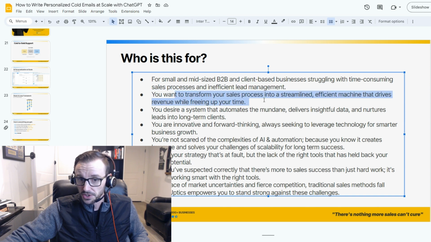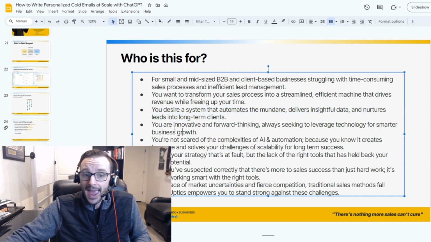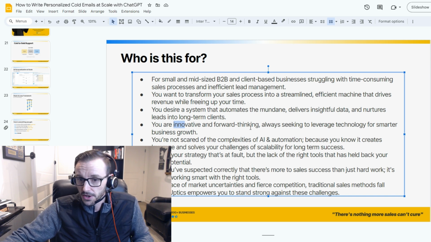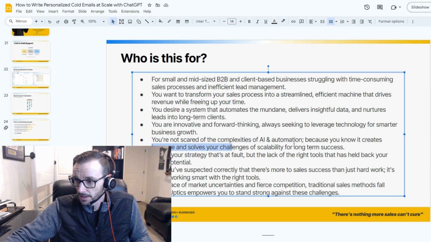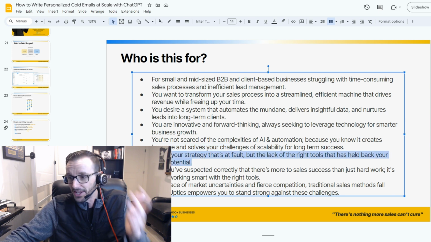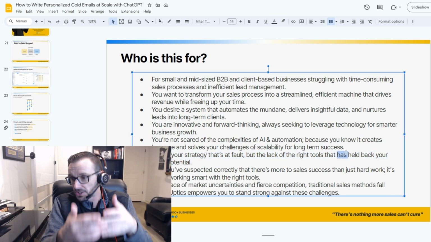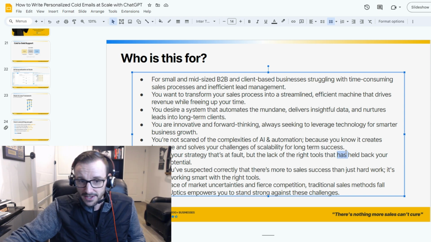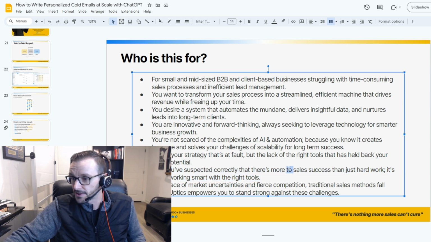So if you're a small to medium sized, client-based business who's maybe struggling with time-consuming sales processes and inefficient lead management, and you want to transform your sales process into a streamlined, efficient machine that drives revenue while freeing up your time, and you want a system that automates the mundane, delivers insightful data, nurtures leads into long-term clients, and if you're an innovative and forward-thinking person who always seeks to leverage technology for smarter business growth, and you're not afraid of automation and AI, because you know that it creates leverage and solves your challenges of scalability for long-term, and it's ultimately not your fault in the past that you haven't had the right tools, and that's just kind of held you back. You haven't had the right information, the knowledge. I'm literally handing everything to you on a silver platter here. As you've suspected, there's a better way to do sales. This is the better way.